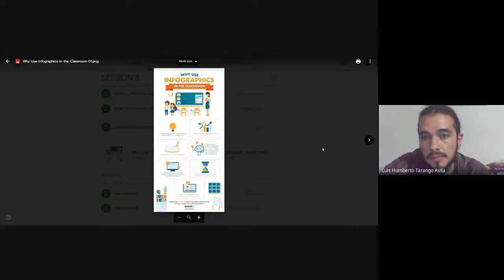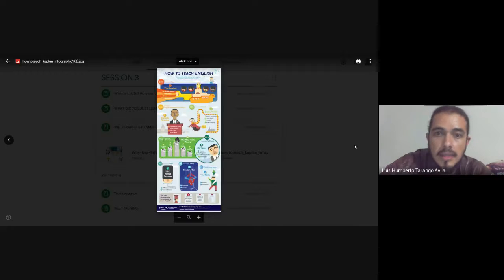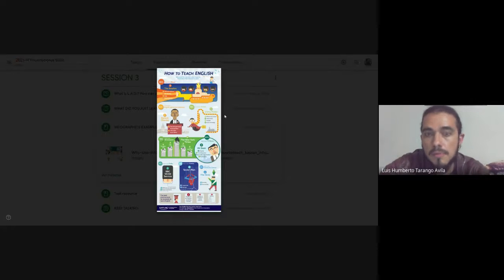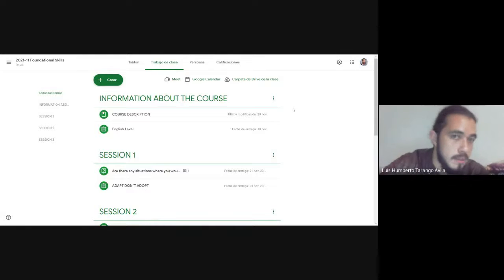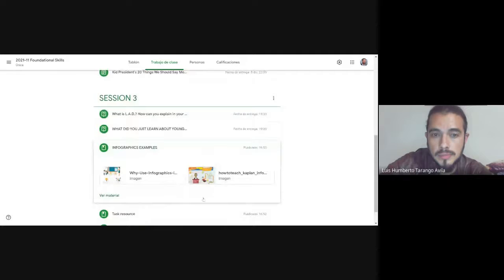Y para darnos una idea un poco más amplia de cómo es una infografía, he dejado 2 ejemplos acá para que ustedes lo revisen. Okay, these will be infographics, and this is how an infographic looks as well. Esto es como luce también una infografía, okay? El texto es discreto, es mayoritariamente visual. El aspecto de la creatividad y lo demás ya lo dejo a discreción de cada uno de ustedes.